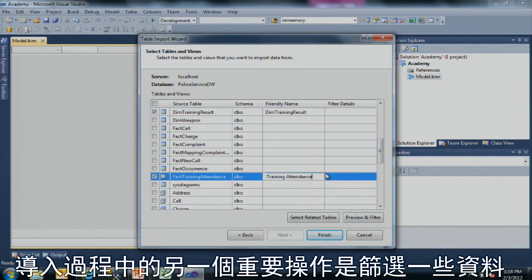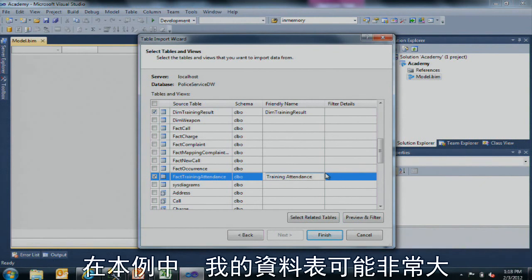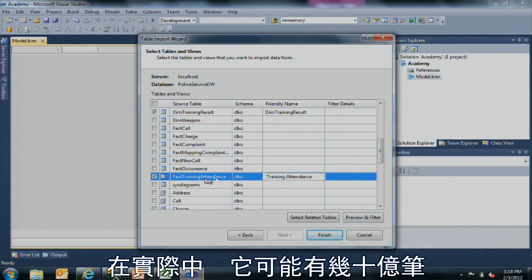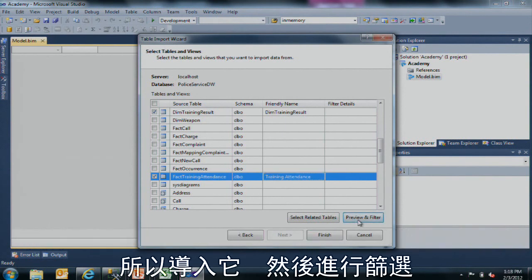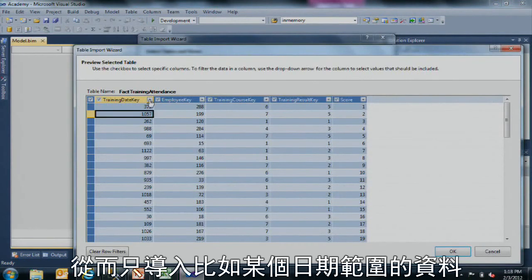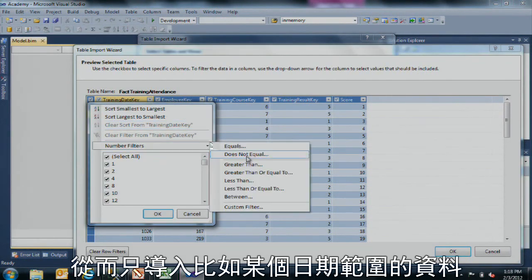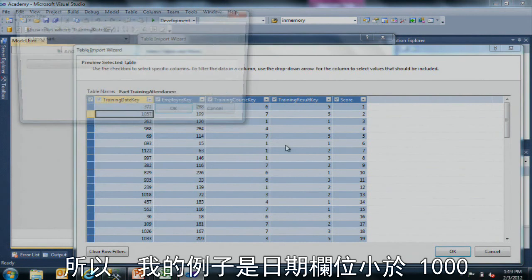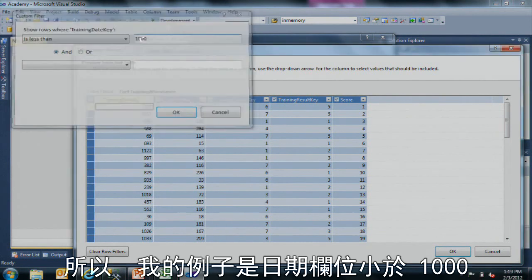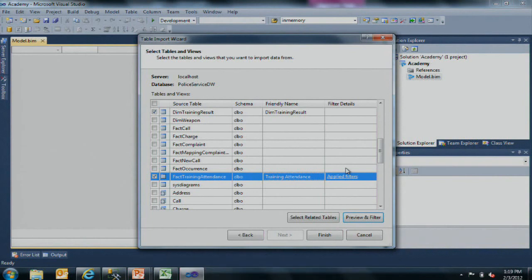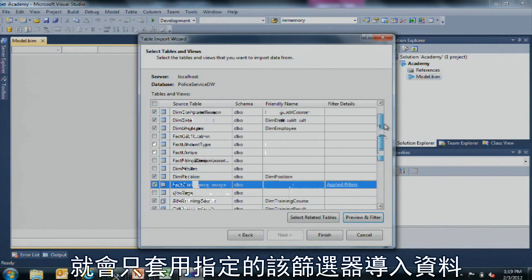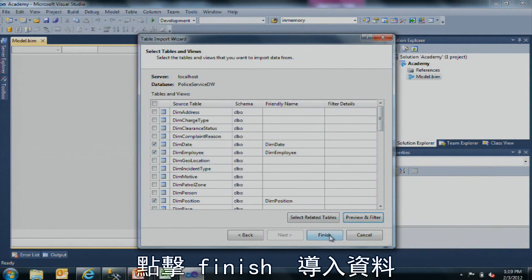Another important thing that I'll probably do during this import process is filter some of the data. My fact table in this case may be very large, it may be billions of rows in practice, and while I'm modeling, I don't necessarily want to use that whole data set to model against. So as I'm importing it, I'll filter it so that I'm only bringing in, for example, data from a certain date range. In my case, let's say it's where the date key is less than 1,000. Now, when I bring in the data to model against, that filter will be applied, and I'll only load data from the filter that I've specified. Okay, let me hit finish and import that data.